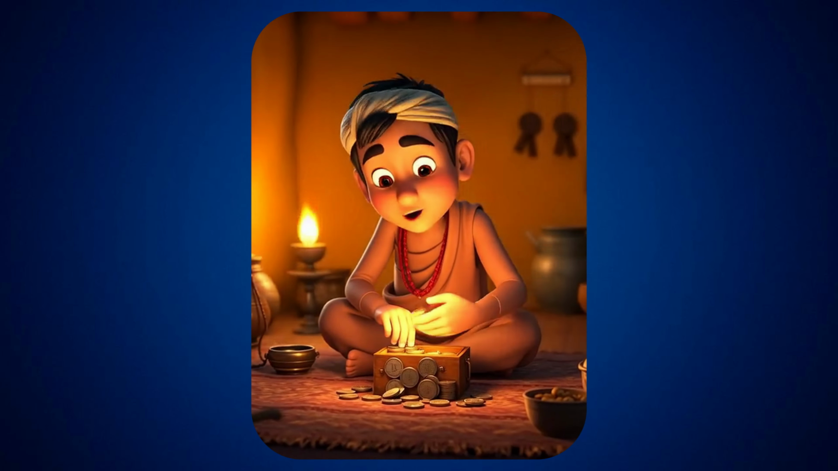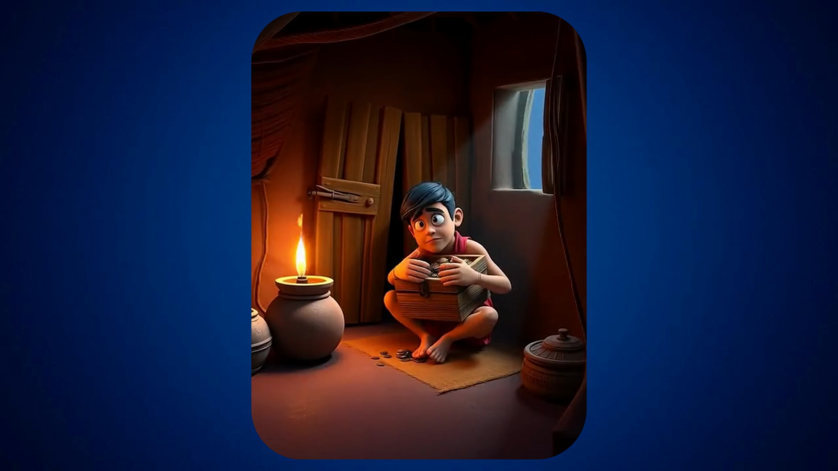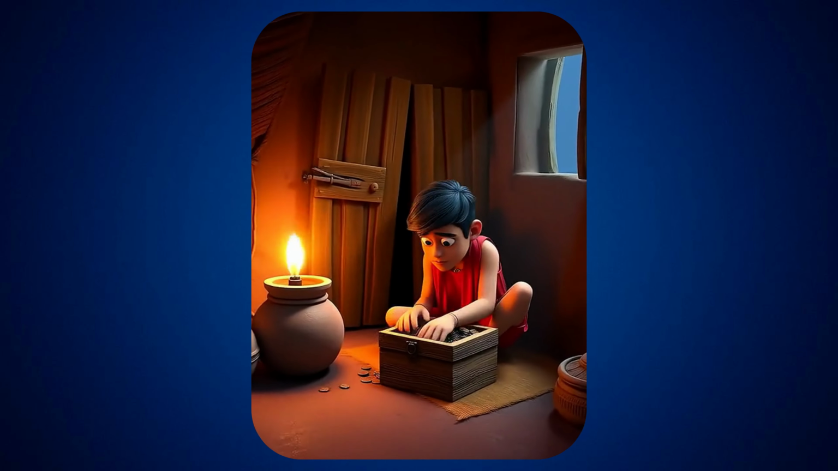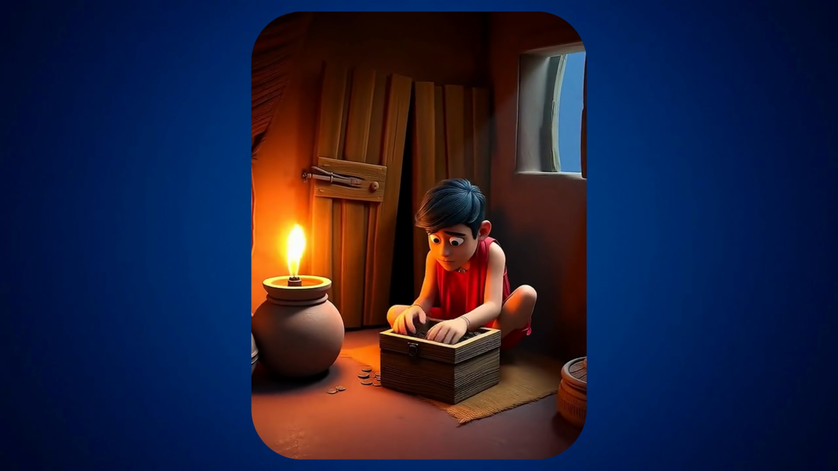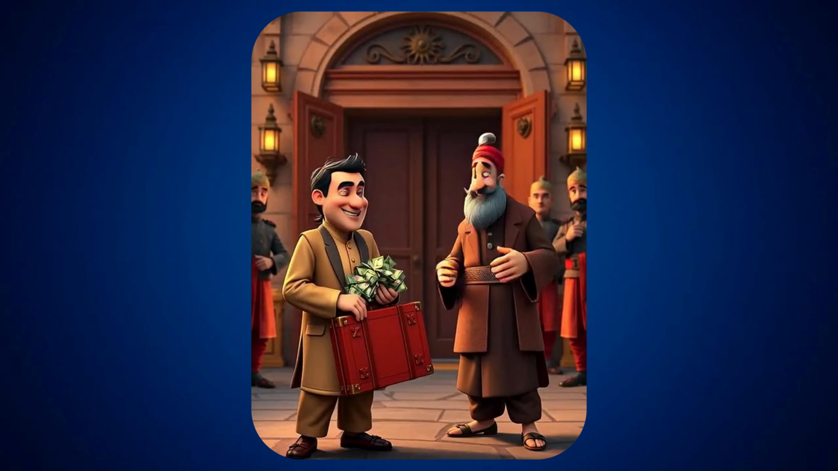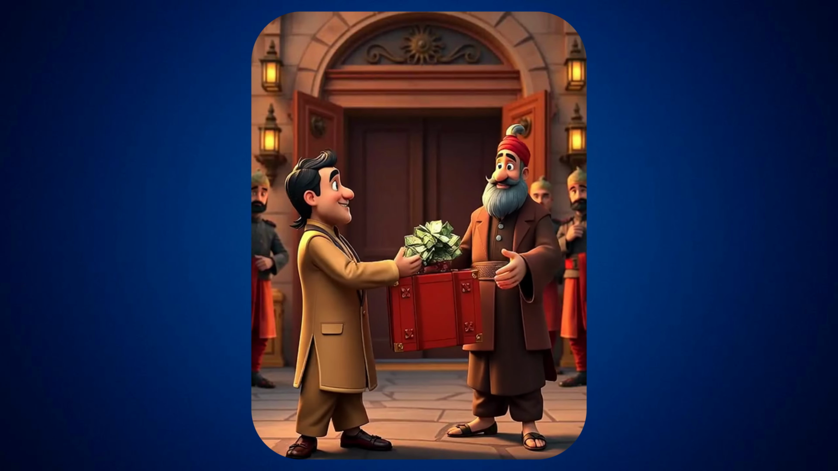But the landlord was greedy. He denied everything, and even had Bushan beaten and thrown out. When Seth heard what happened, he came up with a clever plan. He brought a suitcase full of money to the landlord and asked him to keep it safe. Tempted by such a big sum, the landlord pretended to be honest and quickly returned Bushan's money.